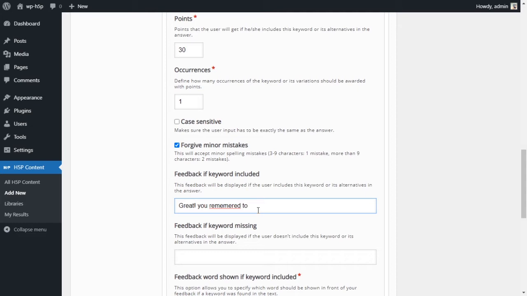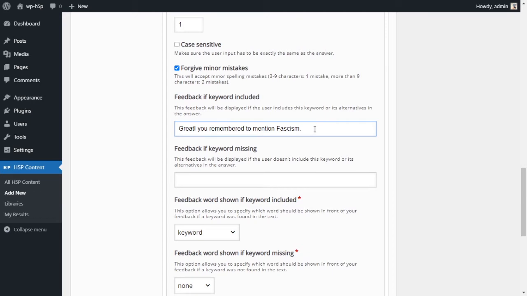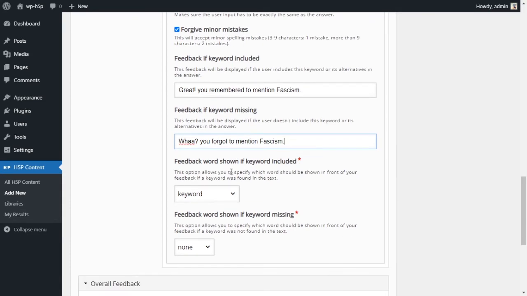You remembered to mention fascism. That's what they will get. If they don't mention this keyword, we can say something like this: wow, you forgot to mention fascism. Or you can give them some information about how fascism was one of the reasons or the causes of World War II.